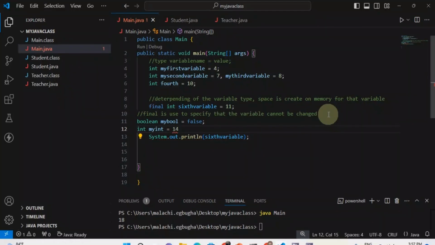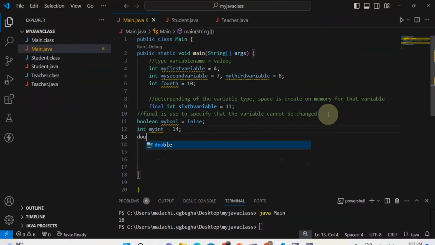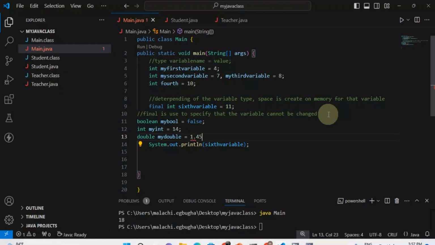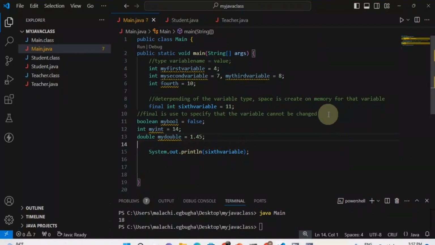And put in 14. We have double. I'll call it myDouble and give it 1 point something. Those are floating points. They also have float, myFloat. By default, decimal numbers in Java are double. So to indicate that this is a float, you use what? F at the end. For double, you don't need to give any suffix. For float, you need to put the letter F.